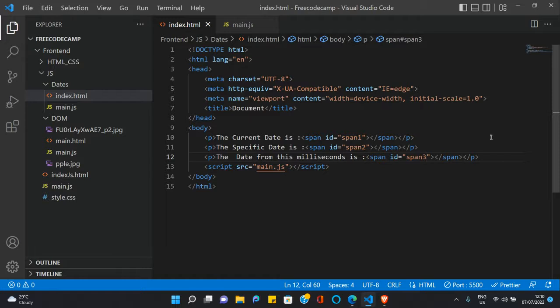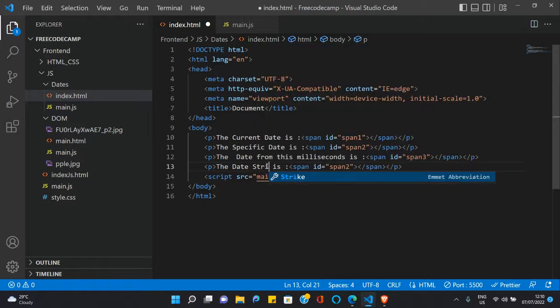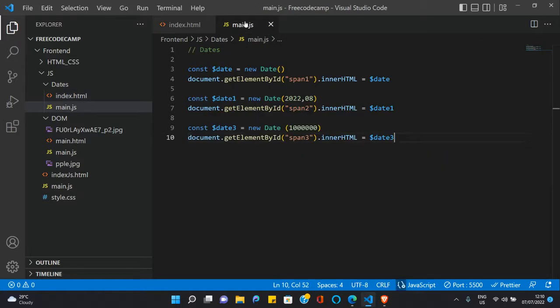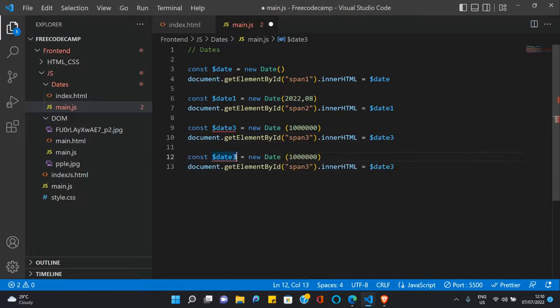Now, the last and not the least method of creating an object is by making use of the date string. So the date string here would actually convert a date that is in string form. So I'll just copy this. I'll call this date 4. And this date here would give this in a string form. You already know how a string is with the double quotes or single quotes.